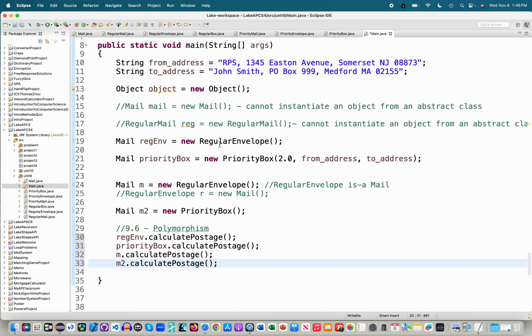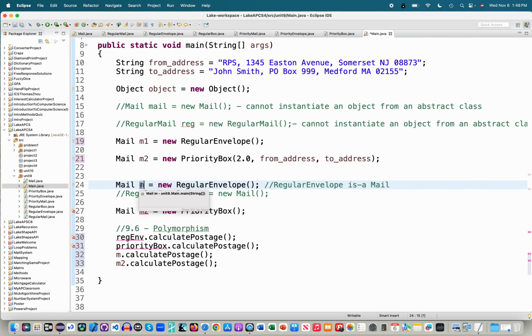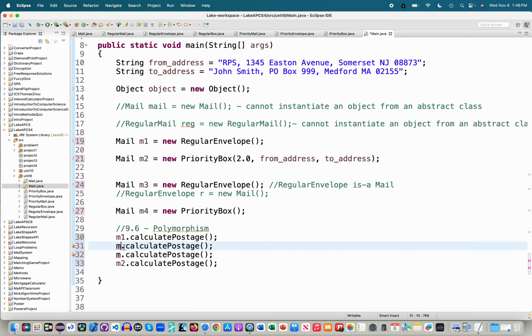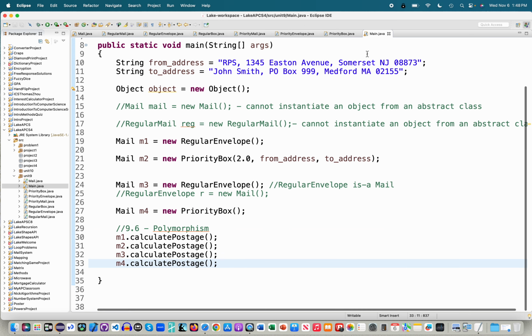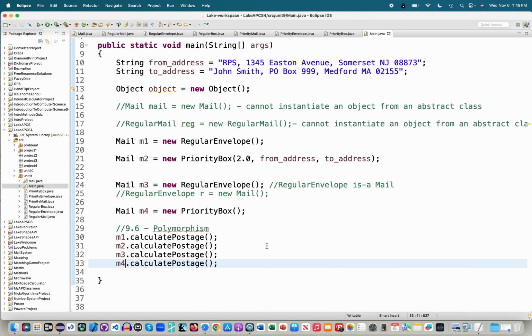See, I don't have to create a regular envelope and then a priority and then so on. I don't even have to care what I call them. Let's call them M's. Like let's say this was M1. This was M2. This was M3. And this was M4. I could just go M1. I'm doing this because I wanted to think of an array. M2. I should use 0. M3 and M4. Doesn't matter. They're all mails. And one thing we know for a fact is that all mails calculate postage. All of them. Forced. Must do it. So, I don't have to worry about what type of mail it is. I just say calculate your postage. And based on the mail, it would do the right thing.